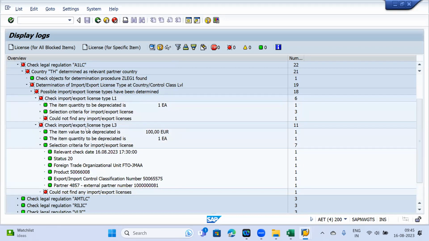If you check everything, you need to maintain the item value to depreciate, which is 1 lakh euro. The item quantity to depreciate is 1, and the FT maintained is this one, product, everything. Everything is here, so what we need to do is maintain this. You can maintain either L1 or L3, because it determines L1 or L3. Since you have configured the new license type, we'll just configure L3.